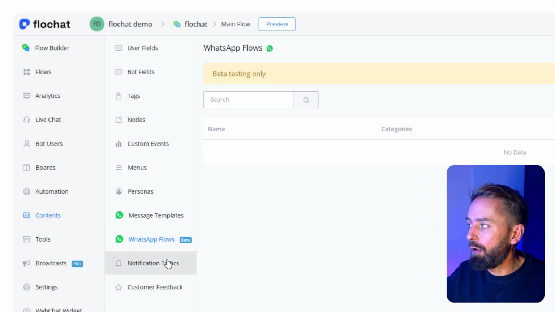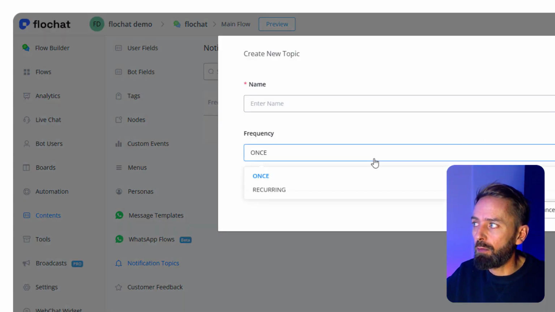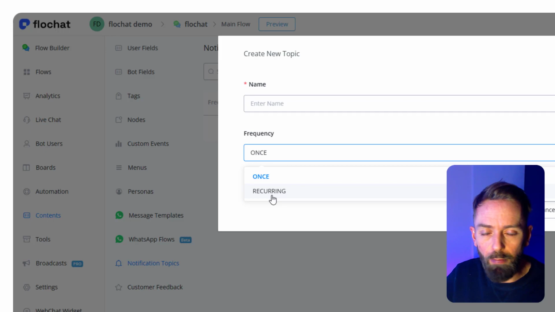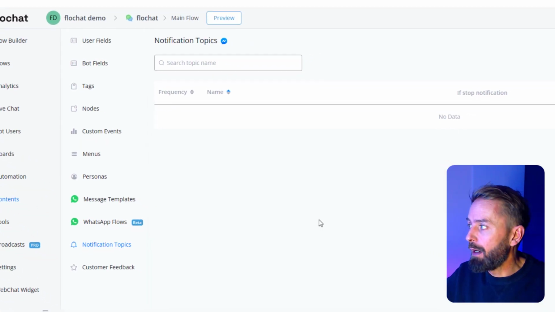Okay, notification topics, so you can go in and create new notification topics. This is for Facebook Messenger, so you can send out promotional messages, whether that's just once or recurring every single day or every 3 months or whatever it may be, but we go through that later on anyway.